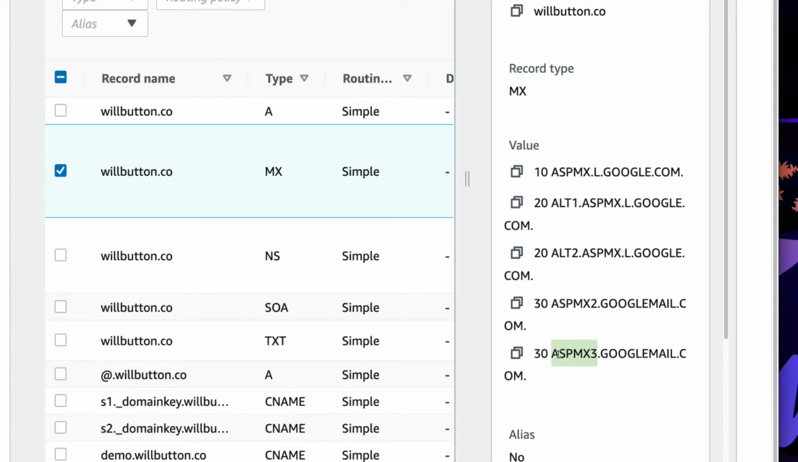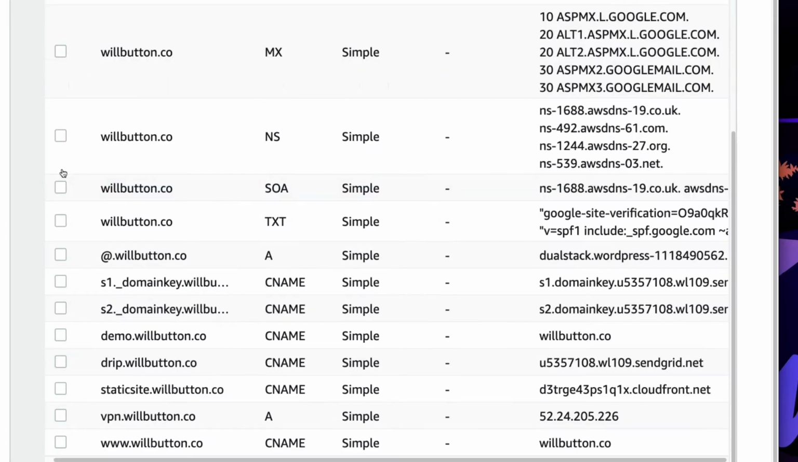Whenever I set up Gmail to host my email, they gave me these values, so the weights and priorities set here are determined by Google, not by me, which makes it kind of nice because I don't know how they want the email routed. And that's going to tee us up right into talking about TXT records.